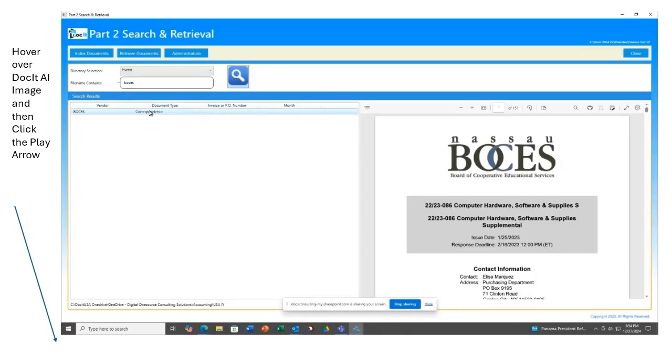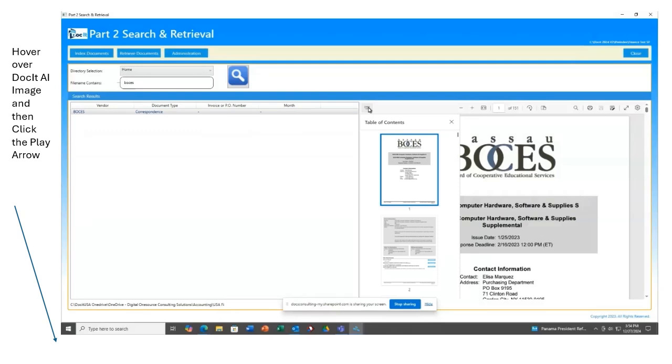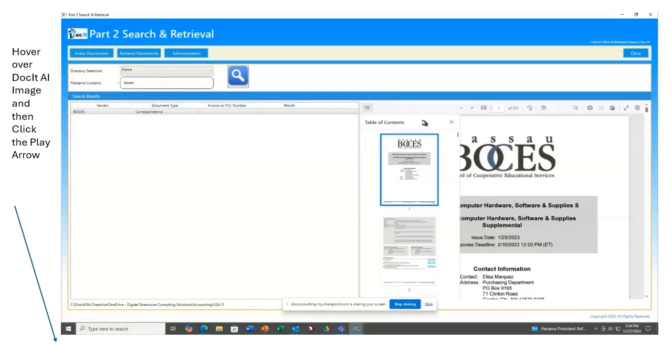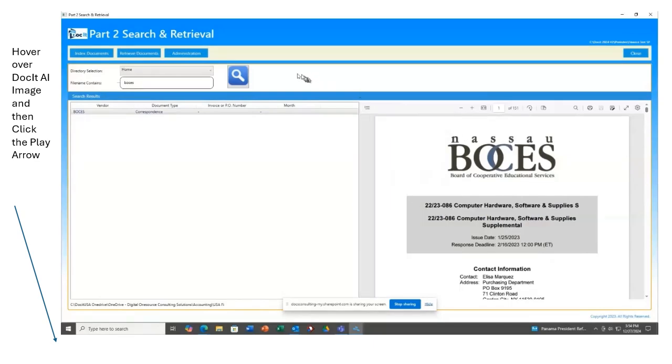If I click on that, it brings up the document. That's a preview of the document. We could also show the thumbnails of the document if needed to. We can scroll through them from over here as well. I'm going to X out of that for a moment.